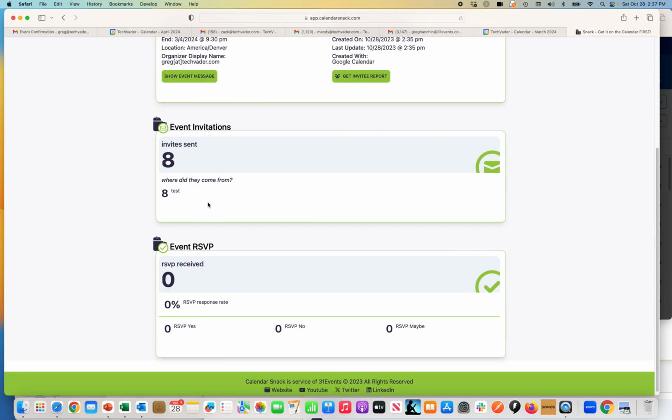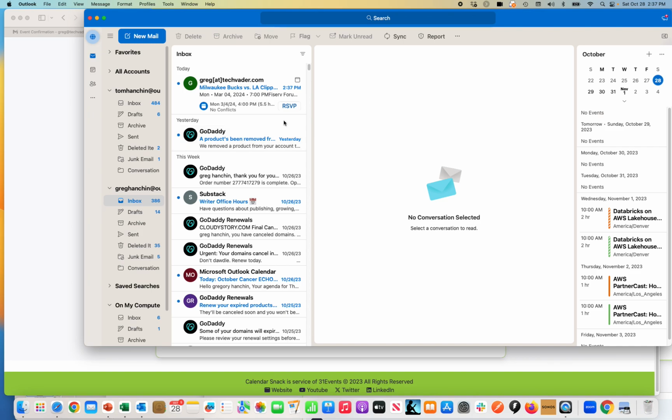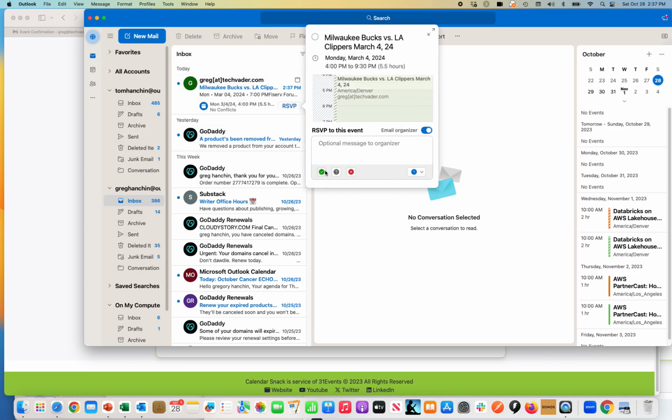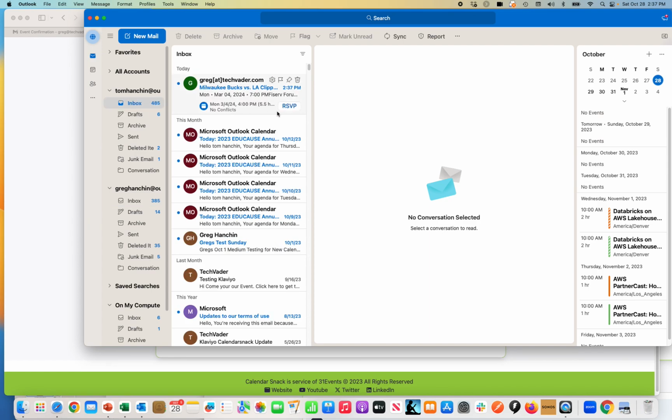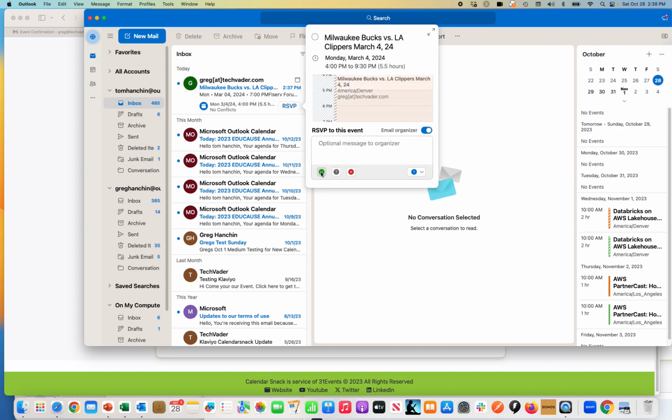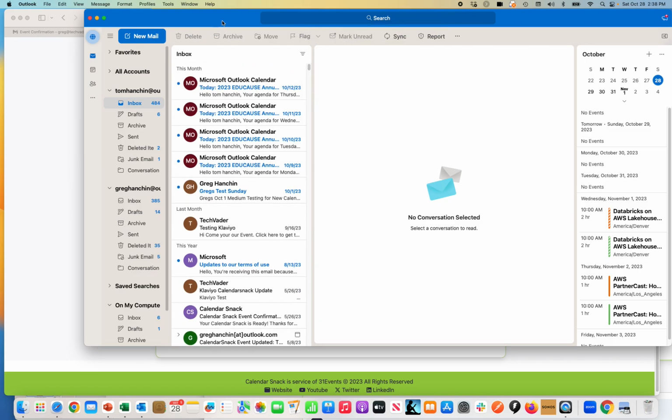Nobody has replied yes. You just heard a ding ding in my Outlook. I'm going to go to my Outlook and you'll see that I'm going to say yes to this event. And there'll probably be one more coming in. There it is for Tom. So I clicked on Greg first at Outlook and now Tom at Outlook. Those are my test email addresses, excuse me. He's going to say yes as well.